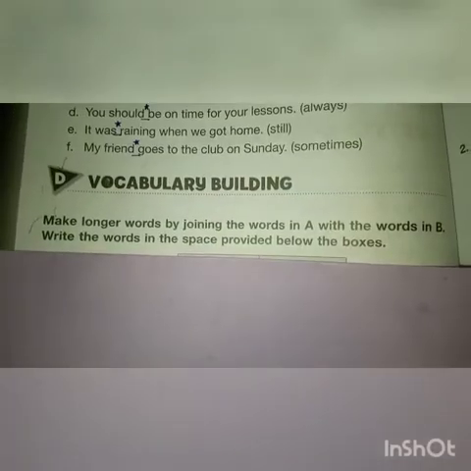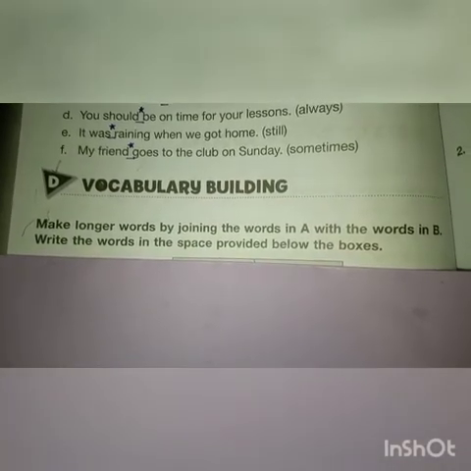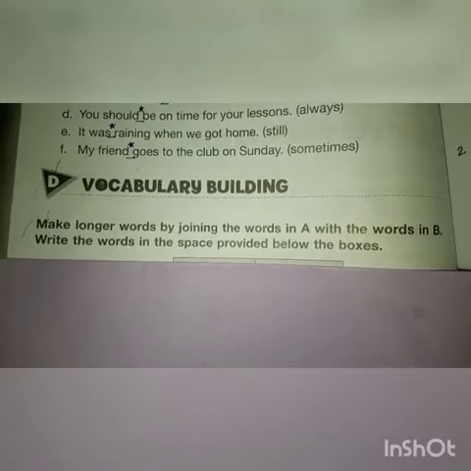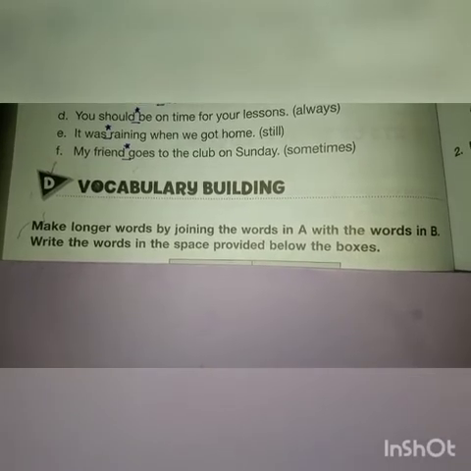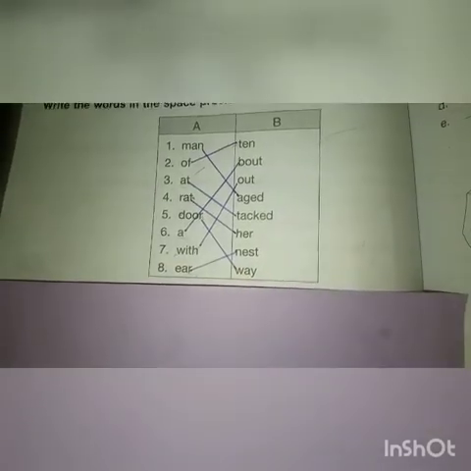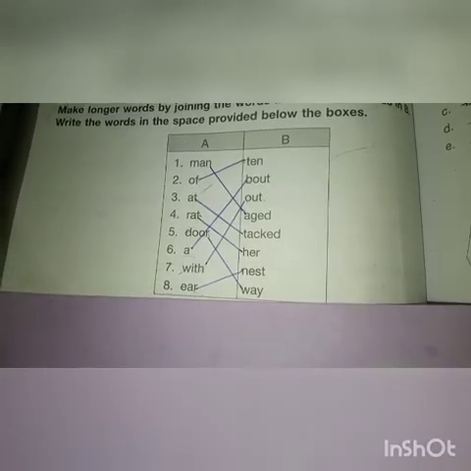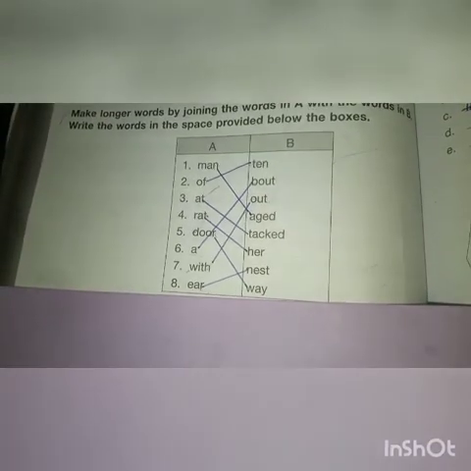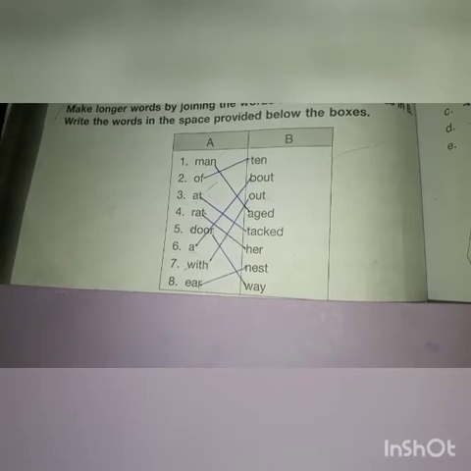Part D is about vocabulary building. Make longer words by joining the words in A with the words in B. Write the words in the space provided below the boxes. Here in this column, in columns A and B, we are given words. We need to join them to make longer words.